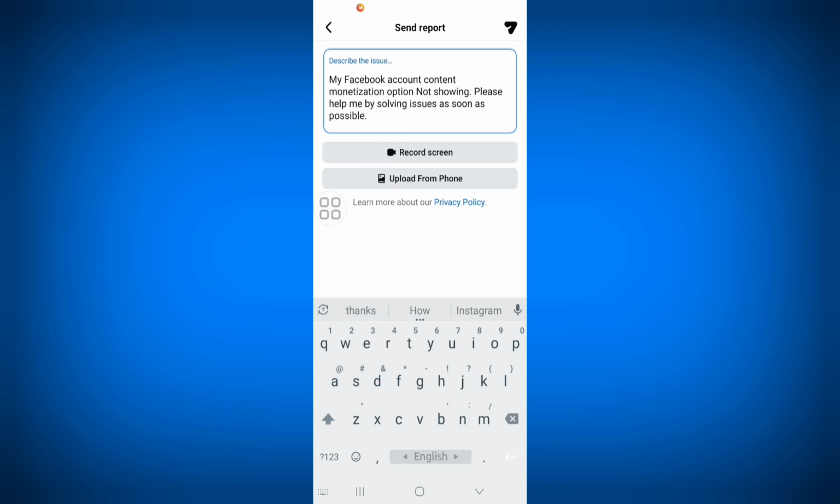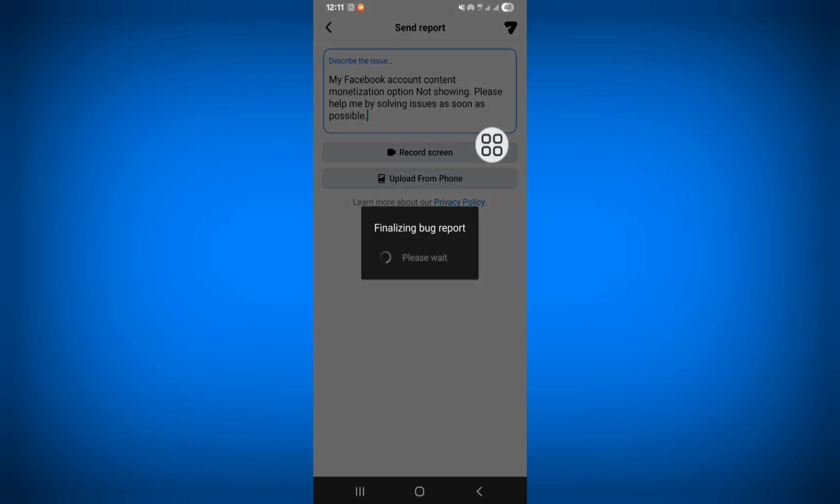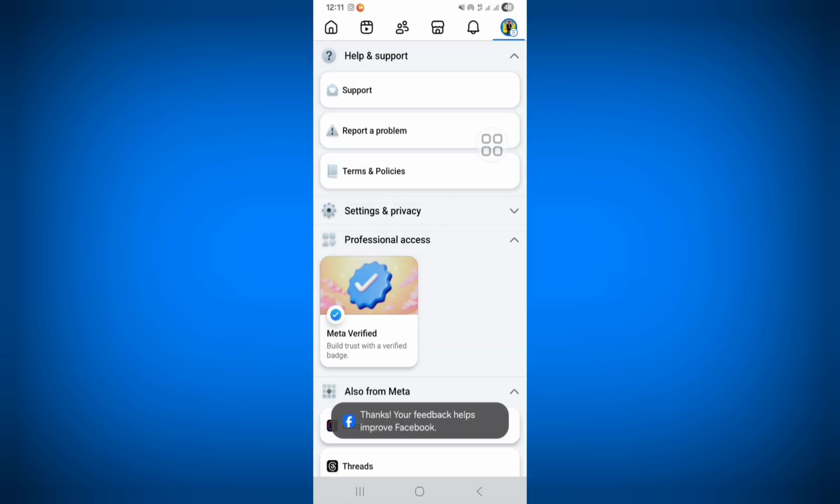My Facebook account content monetization option not showing. Please help me by solving issues as soon as possible. After typing this, now click on send. After this step, hopefully your problem will be solved very soon.